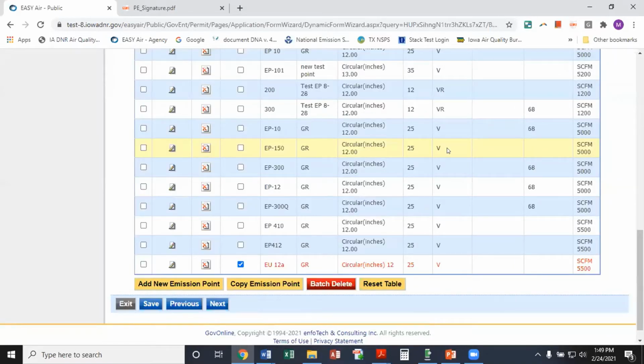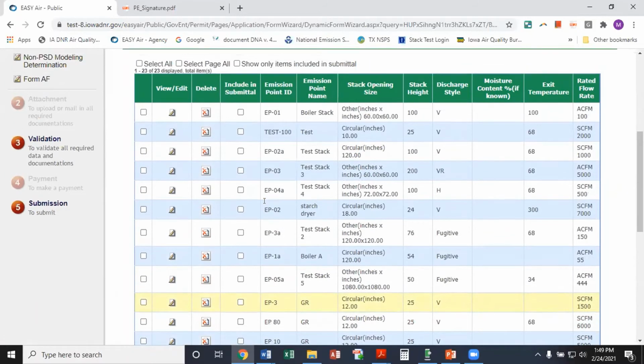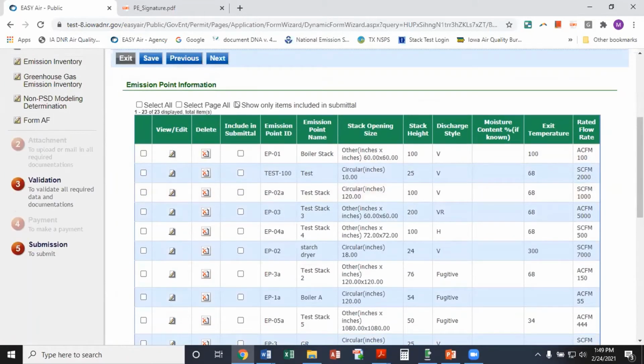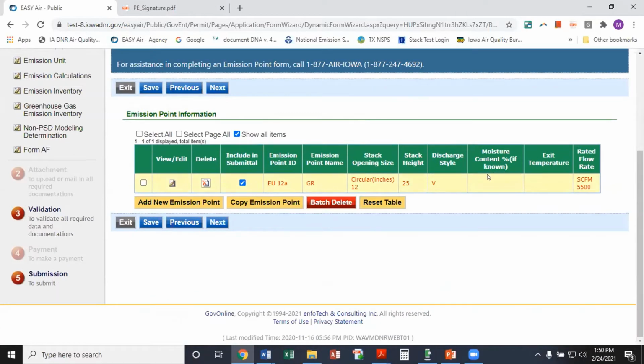Okay, and then once you get it in the system, you're going to see the emission points that are part of this project are going to show up in red, and all the existing ones at the facility are black. So that's going to show you what's in this application. Another feature you can use is click on show only items included in the submittal or this project. And that's just going to narrow it down to what's in your project.